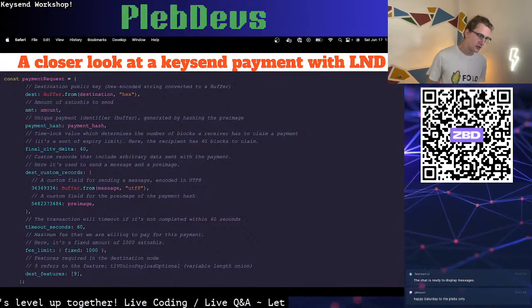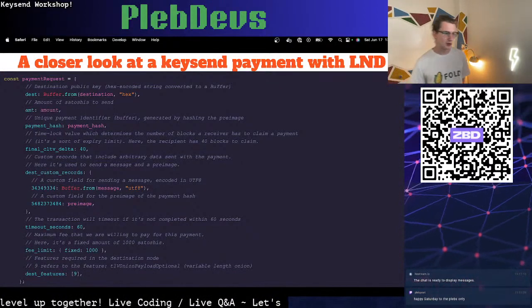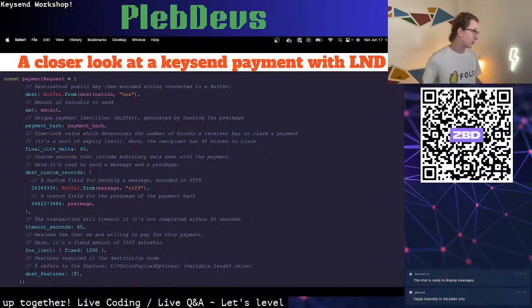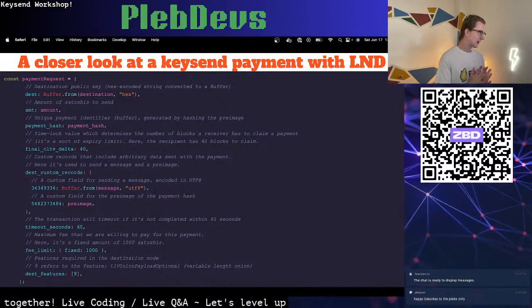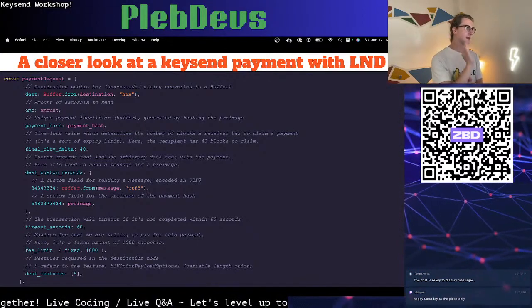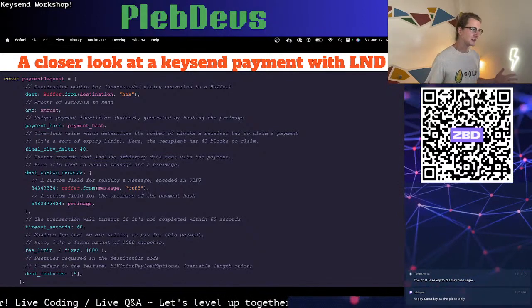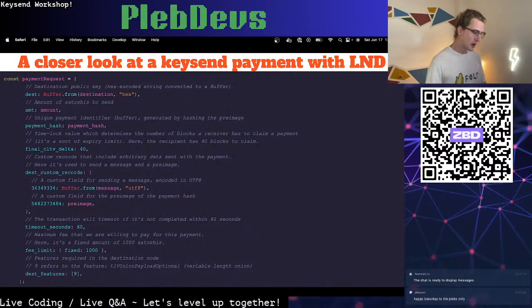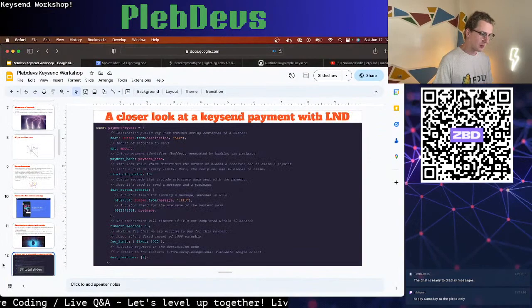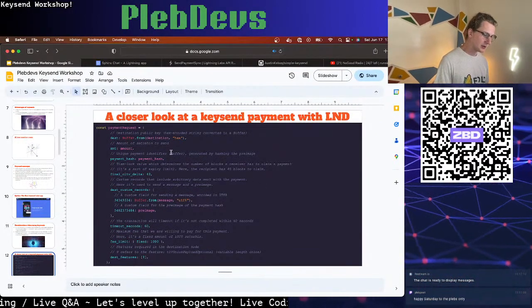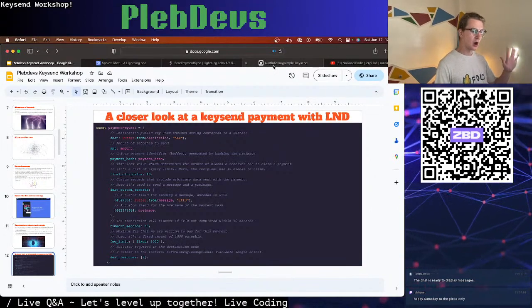So, okay, a closer look at a Keysend payment with LND. This right here is a payment request. And essentially everything that embodies a Keysend is right inside of here. We'll walk through it. I'll show you what this payment request is for. And this is code we're actually going to use later on. You don't need to copy it right now.